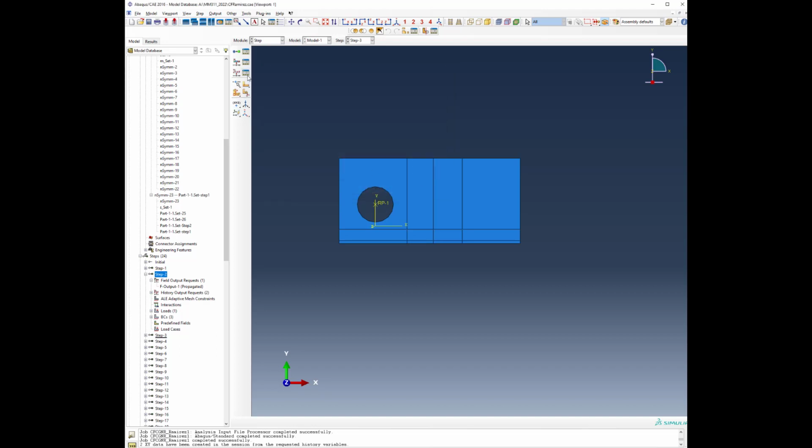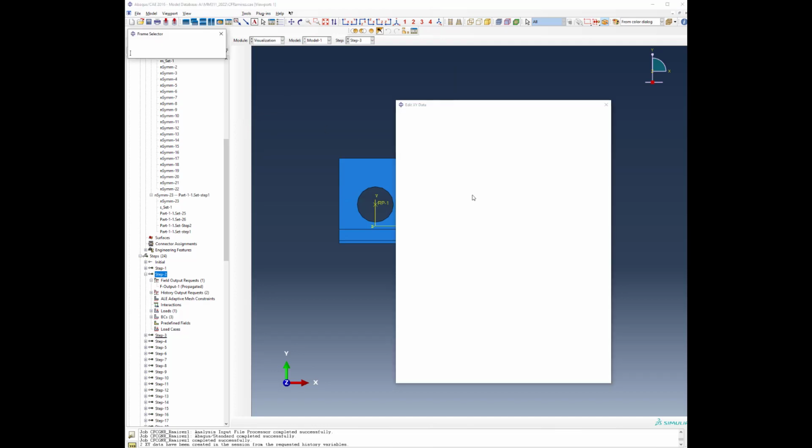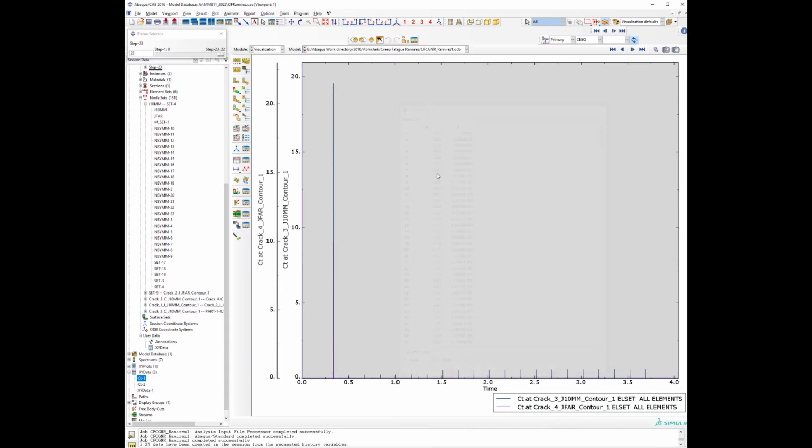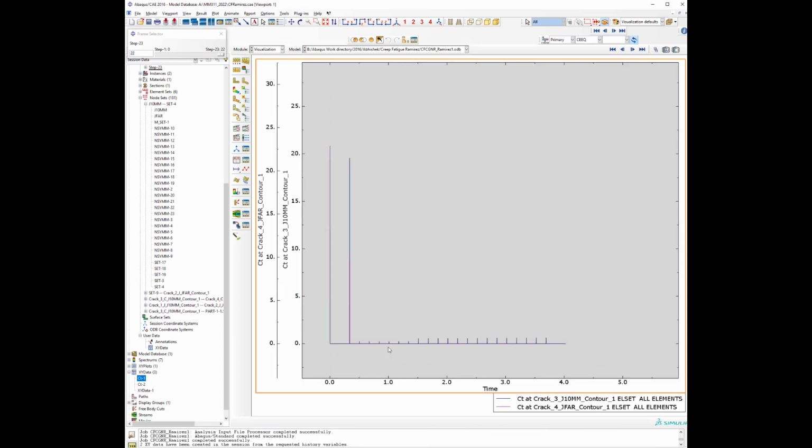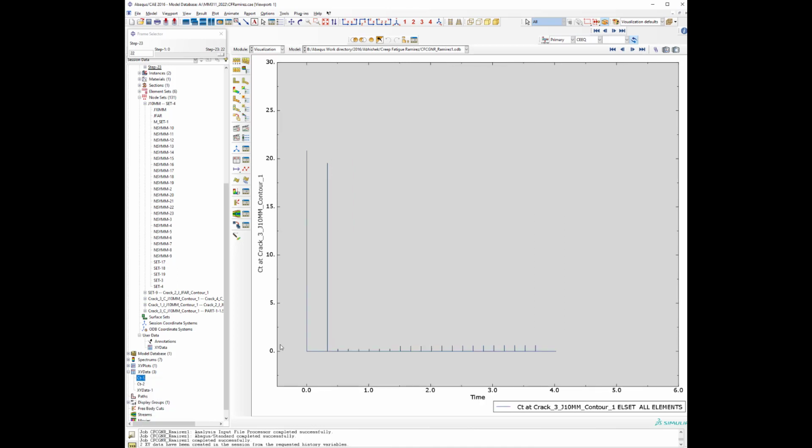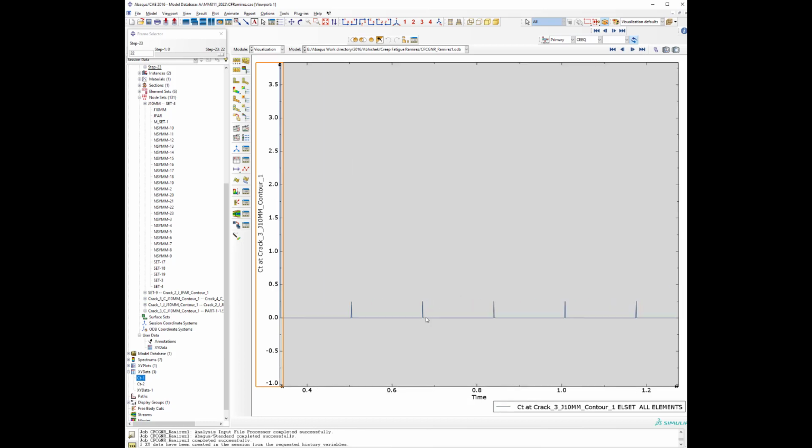Okay, so now we need to analyze the results, and we need to find out what is the value of the C integral, and then we have to calculate the dA by dN value, and then plot dA by dN versus CT, and then we'll also have to see what is the value of delta K, what is K opening and all those things. Okay, so we'll do that.